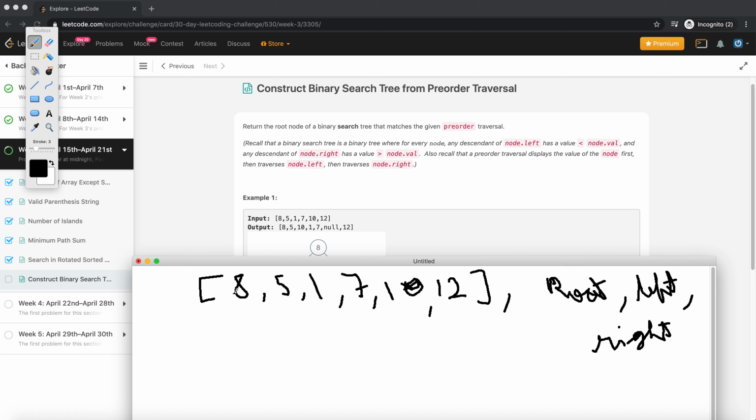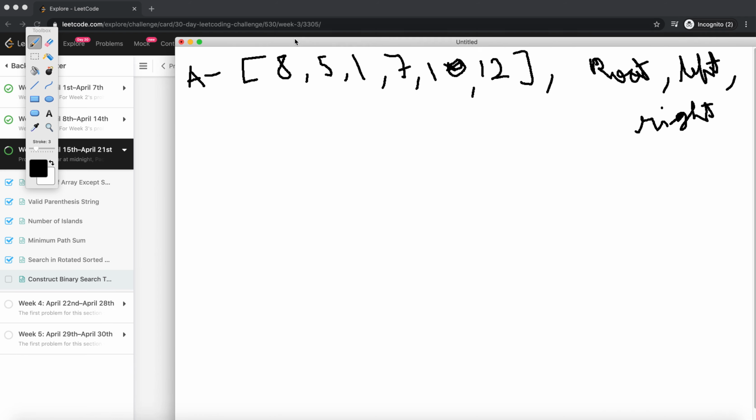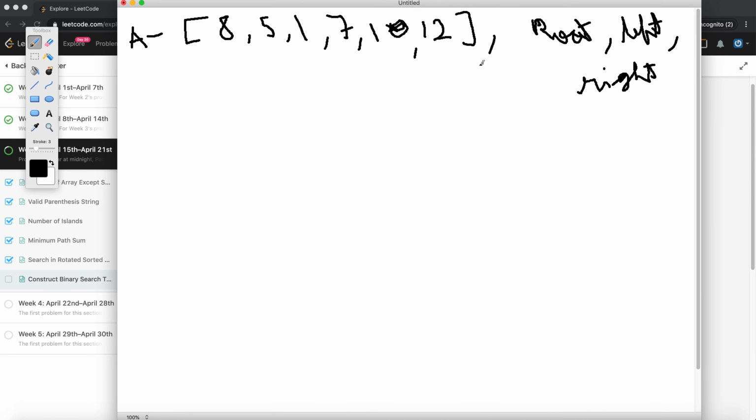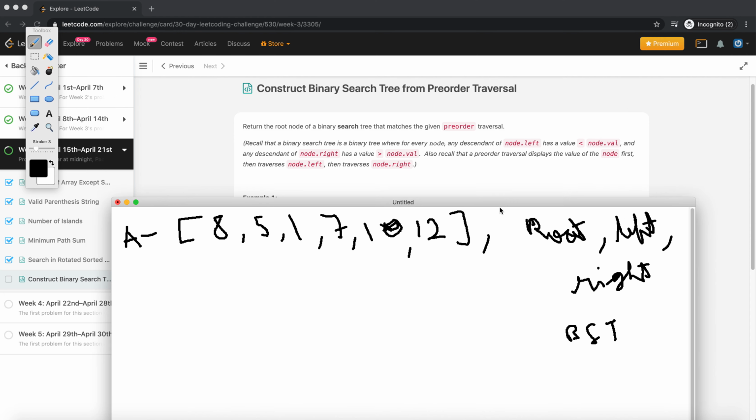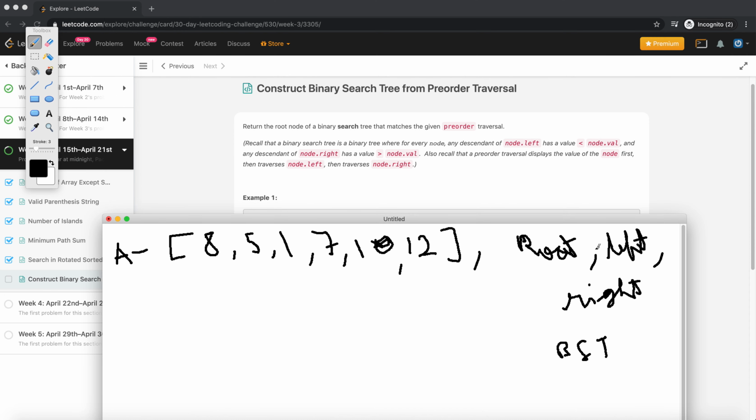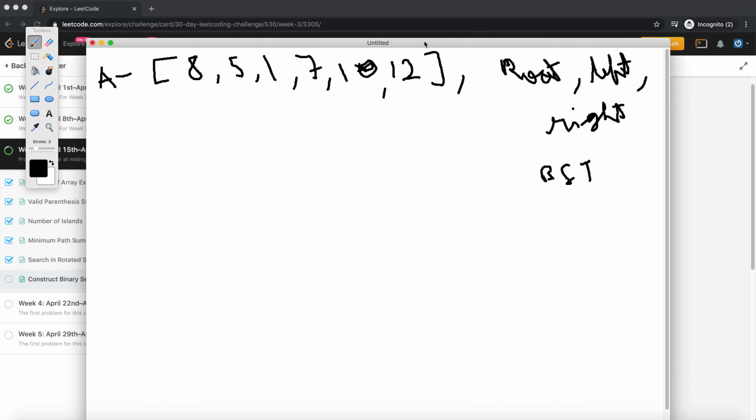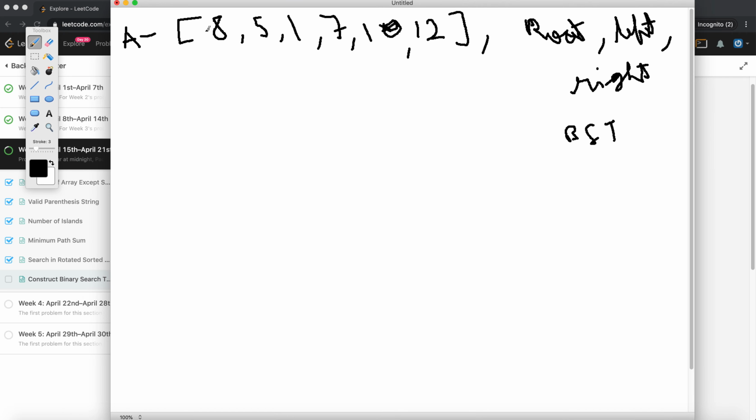So we are given a pre-order array of the tree. Now we need to construct the tree out of it. And obviously this is a binary search tree. So the property of binary search tree is that all the values on the right of the root are greater than the root, and all the values left of root are less than it. So let's start with it. Because this is a pre-order, I am pretty sure that this 8 is basically the root of the whole tree, right?